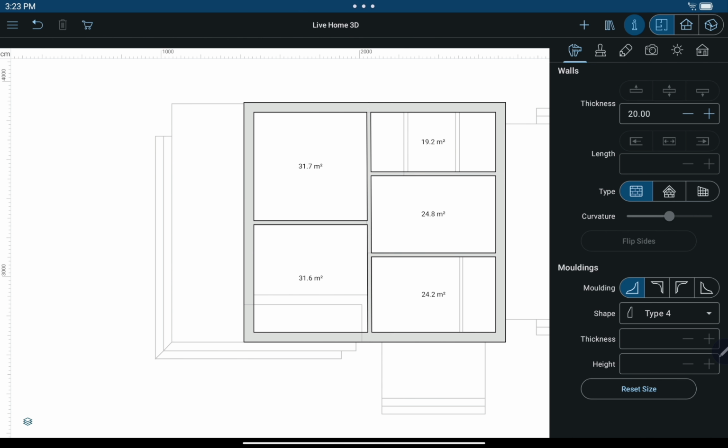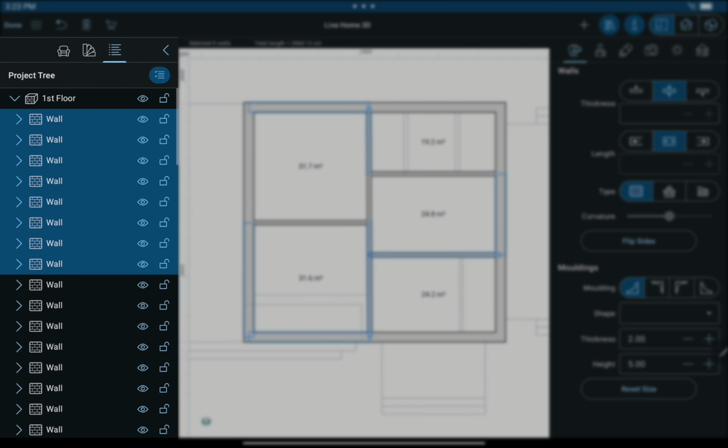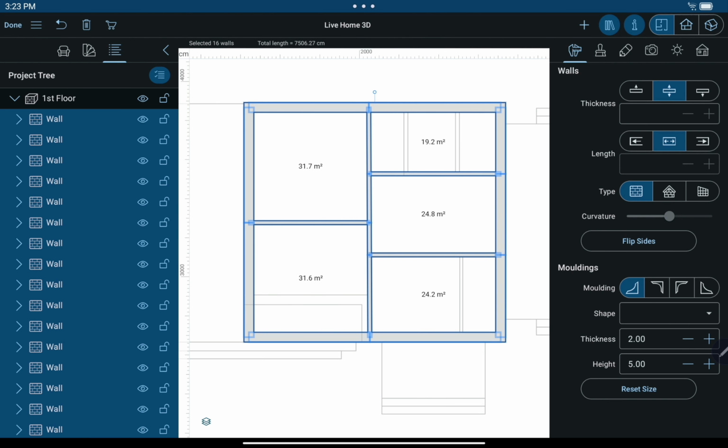The roof. Since this floor will be the attic, you need to select all the walls and change their type to Loft Wall. In the project tree, activate the Multiple Selection mode and tap on the walls to select them. Now set the wall type to Loft Wall.